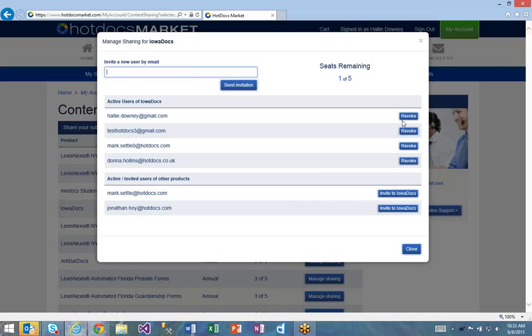One other note, I can even revoke myself as a user of this product. That's important because you may have a firm admin, office administrator, or someone that's going to actually come in and take care of the subscription, but they don't have to use it, so they can revoke their own seat and send it out to 5 other users within the firm who actually need to use the product.